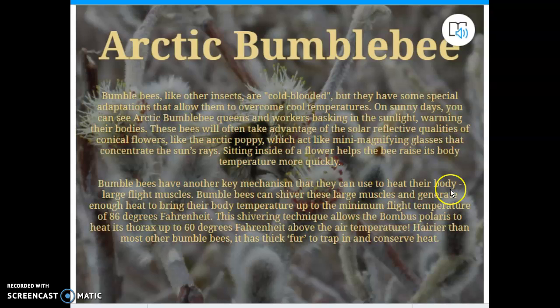Now here's the crazy thing. Bumblebees are cold-blooded animals. Who knows what that means? Who knows what it means to be cold-blooded? Dawson. Sometimes you need sunlight to survive. That is correct. Akat.